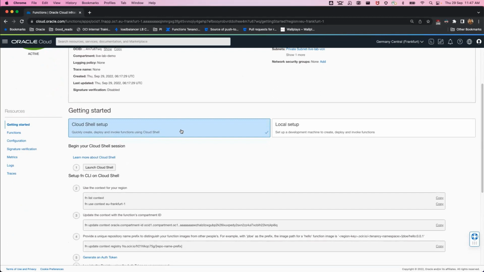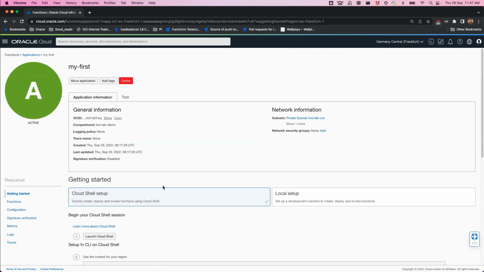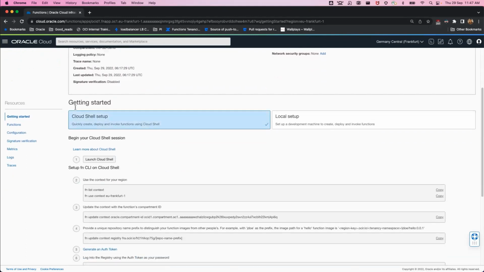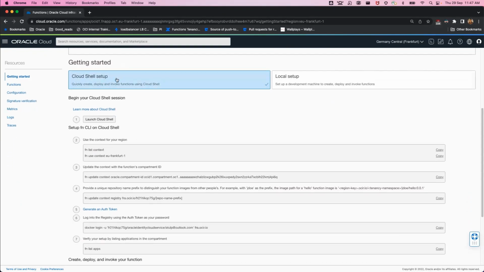Now I need to create a function here. As you can see, once the application is created, you jump to your application page, and this page has a quite good getting started guide. We'll just follow this. For that, we have two options. We can either follow a cloud shell setup, or we can follow a local setup. In case of local setup, you can set up everything, for example, FN CLI and everything else that is required, on your local machine, which will include authentication and things like that. In case of cloud shell setup, you get a lot of that built in. So your FN CLI is already installed, your authentication is already configured, and things basically become a lot simpler. So we'll go that path.